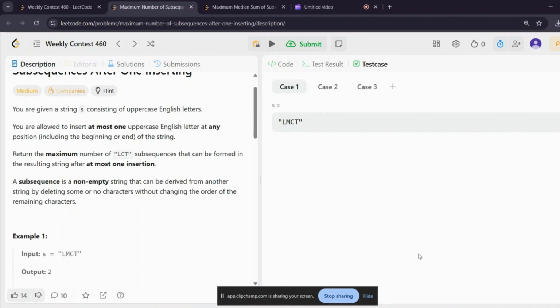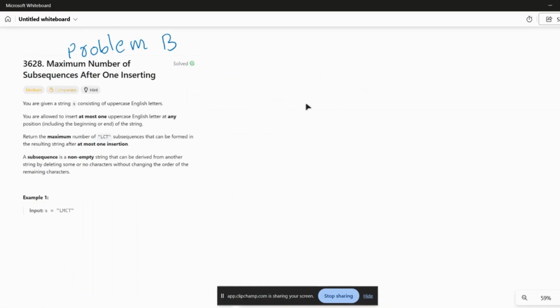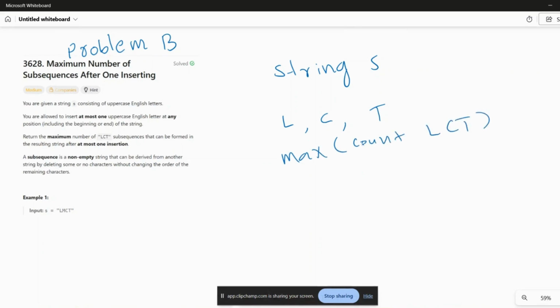Let's discuss the question in detail. We are given a string S, and you can do one operation. That operation is that you can insert L, or C, or T at any position in the string. The question is asking you to return the maximum count of LCT. LCT is a subsequence. Subsequence means just choosing L, C, T from the given string.